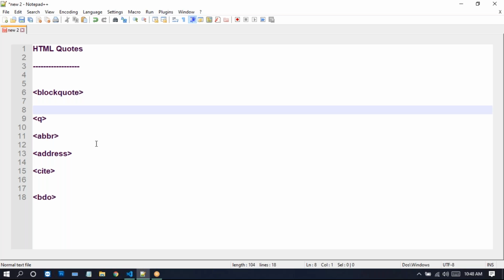Next, coming to the address tag. The address tag provides the contact address. Web pages often include a postal address, so HTML provides a special tag for it, the address tag. The address is usually displayed in italic format.